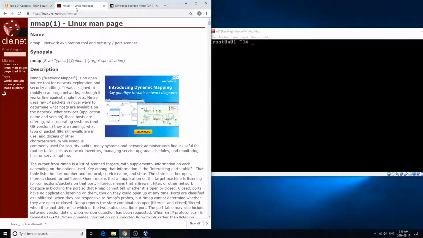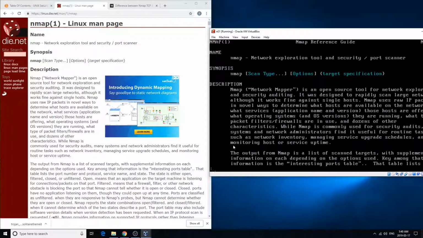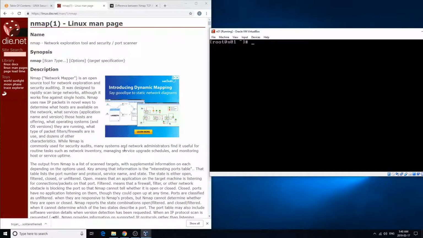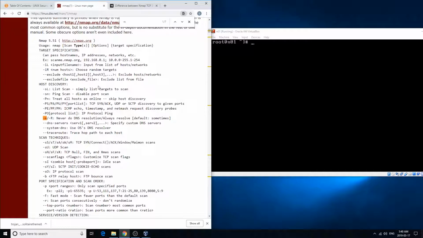So if I go into the man pages, which I have the website here, you can go into man pages in the actual terminal, but it might be a little bit easier to look at it on a web page. So I'm just going to quit this, clear this, and I'm going to show you. If I search for -n, we have it right here where it says -n, never do DNS resolution. So what that's going to do is make things a little bit quicker.